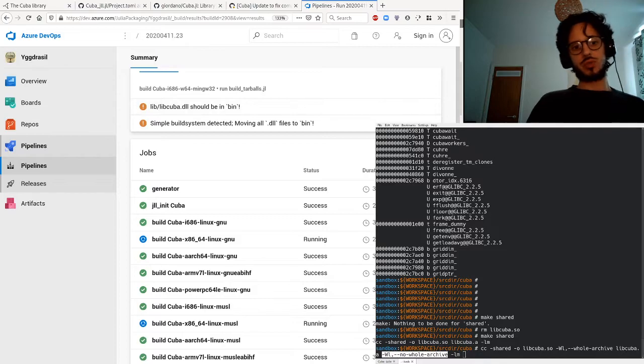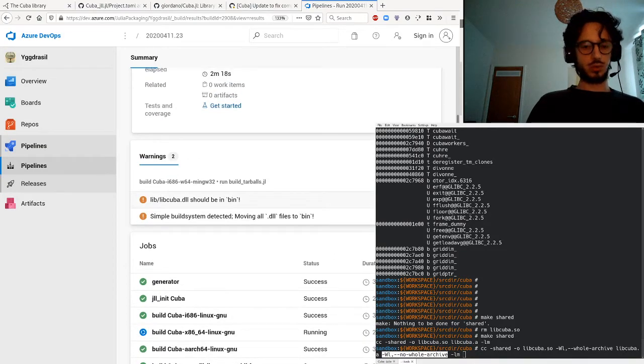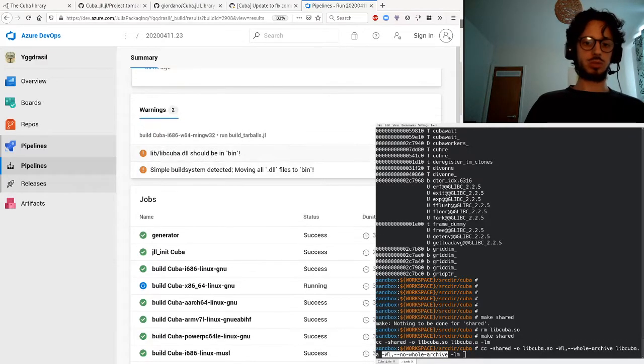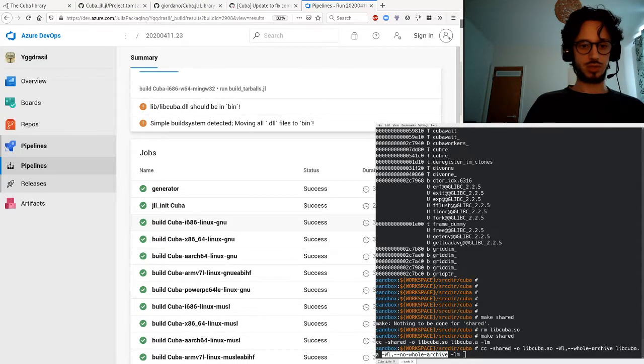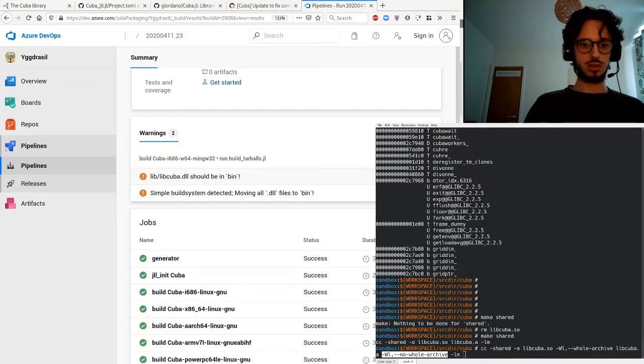So now we also have this nice overview of all the warnings issued during the building. So this one in particular is about the fact that the shared library at the end of the compilation was actually found under the lib directory. But as I said in the last live, the shared libraries for Windows must be under the bin directory. But Binary Builder is automatically moving the shared library under bin.